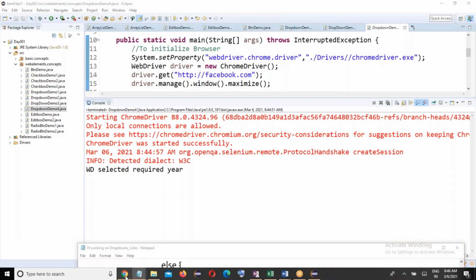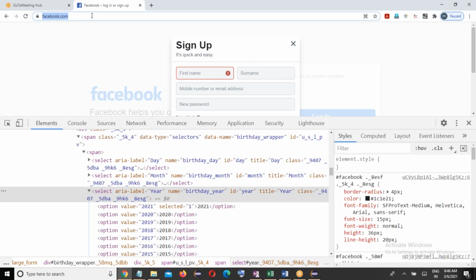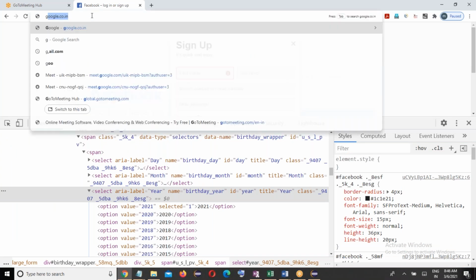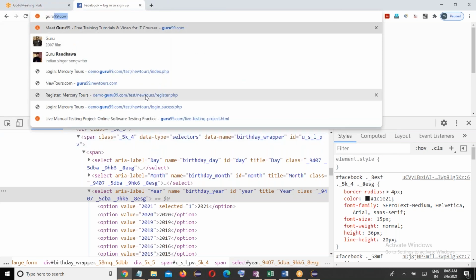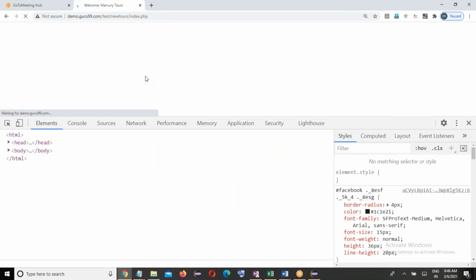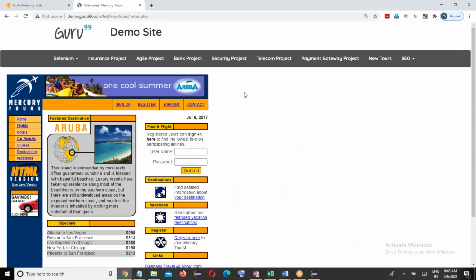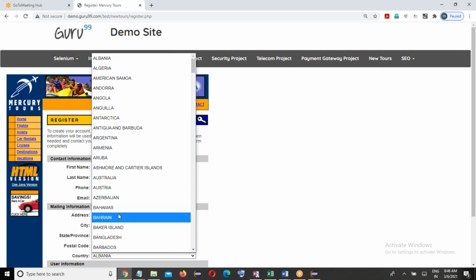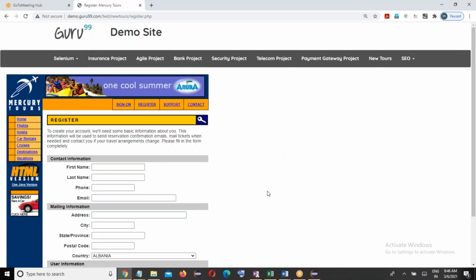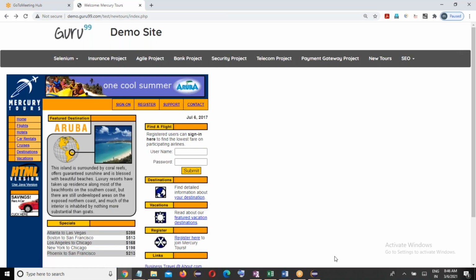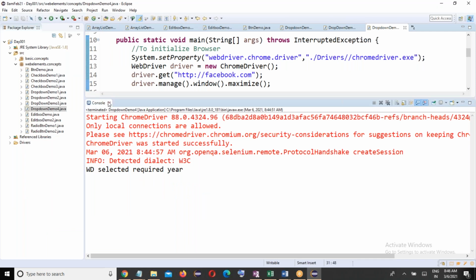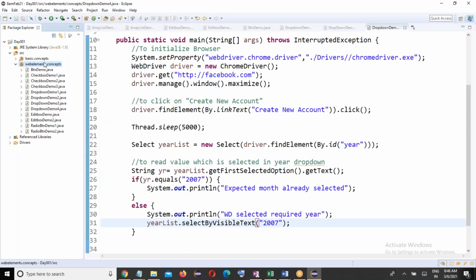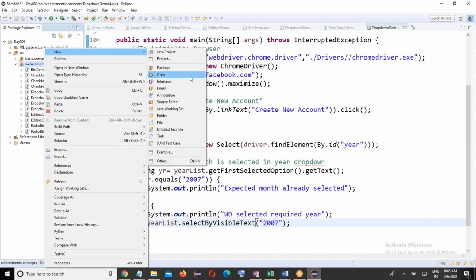Now, the Mercury Tours application is there. I want to go to the Mercury Tours application. Here we have a country drop down in the registration form. How many values are there in this country drop down? I want to find out how we can write the script for it. So I want to write the script to find the number of values available in the drop down. Just observe that.